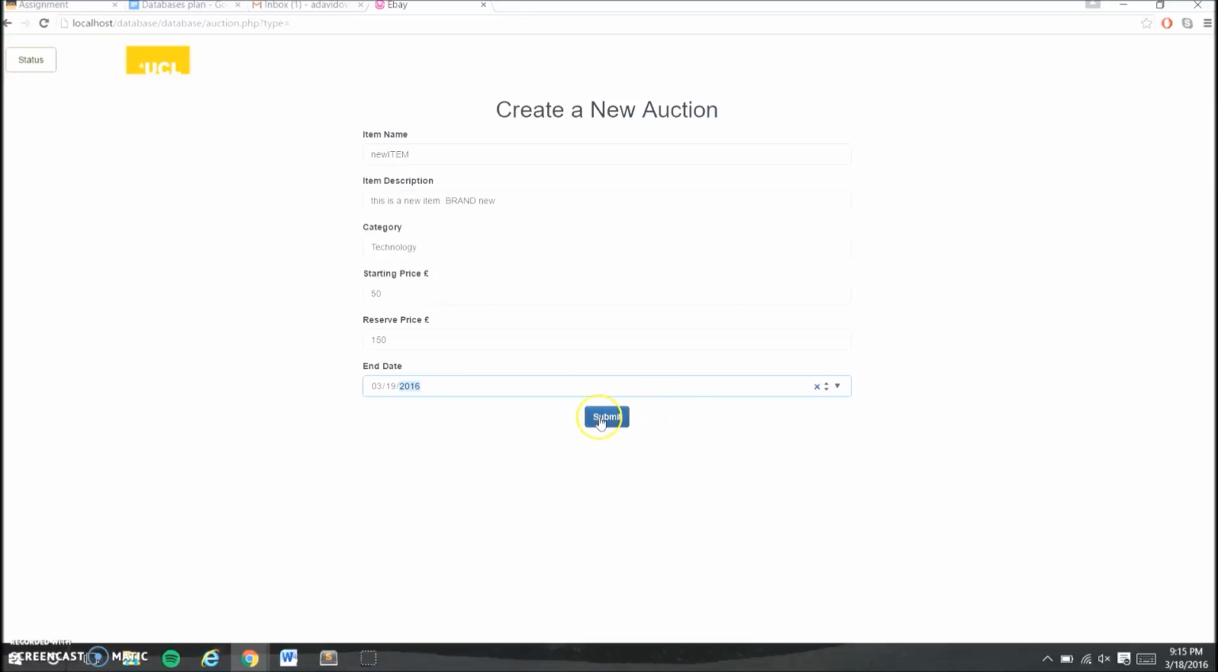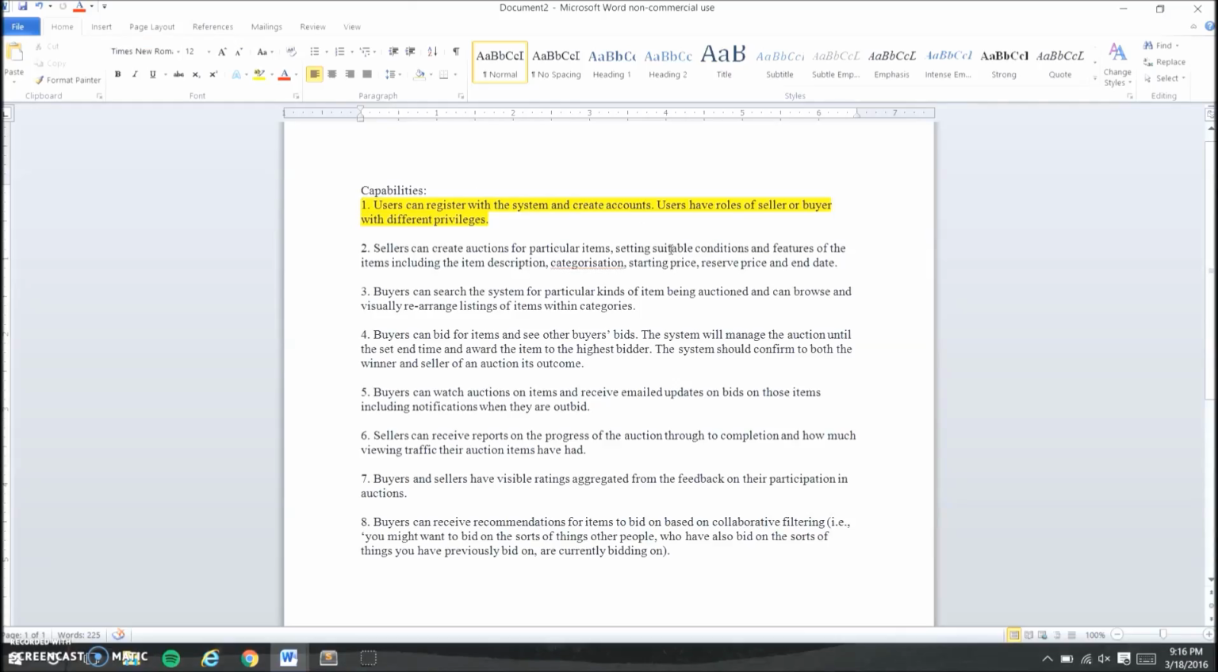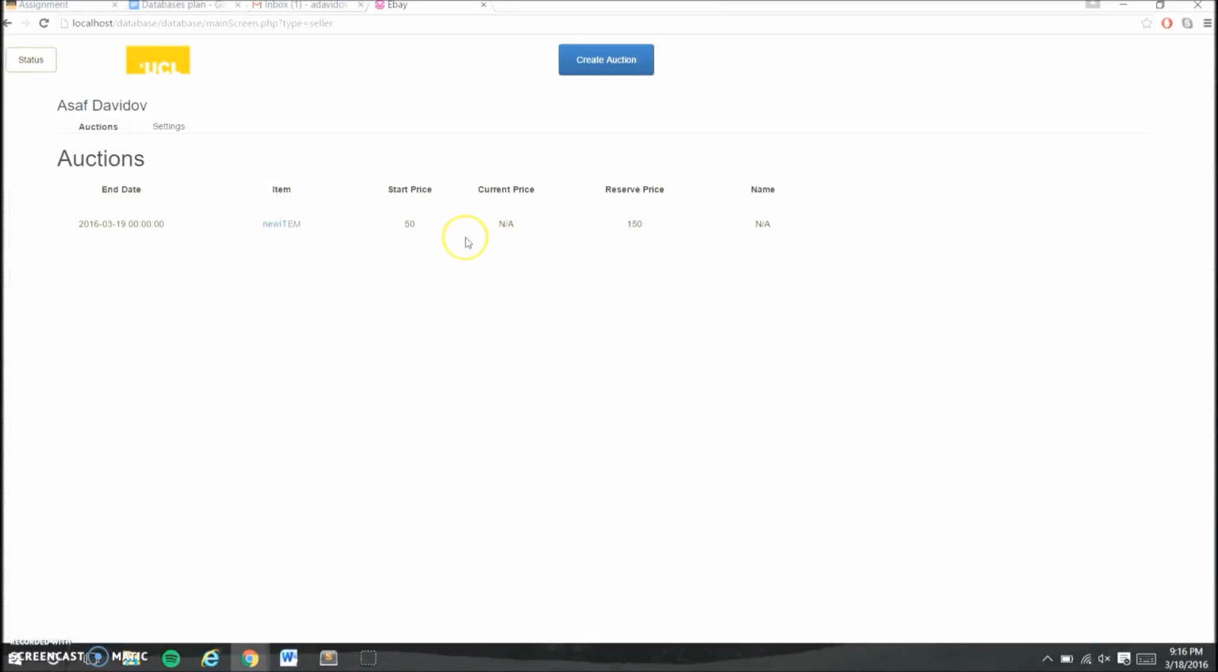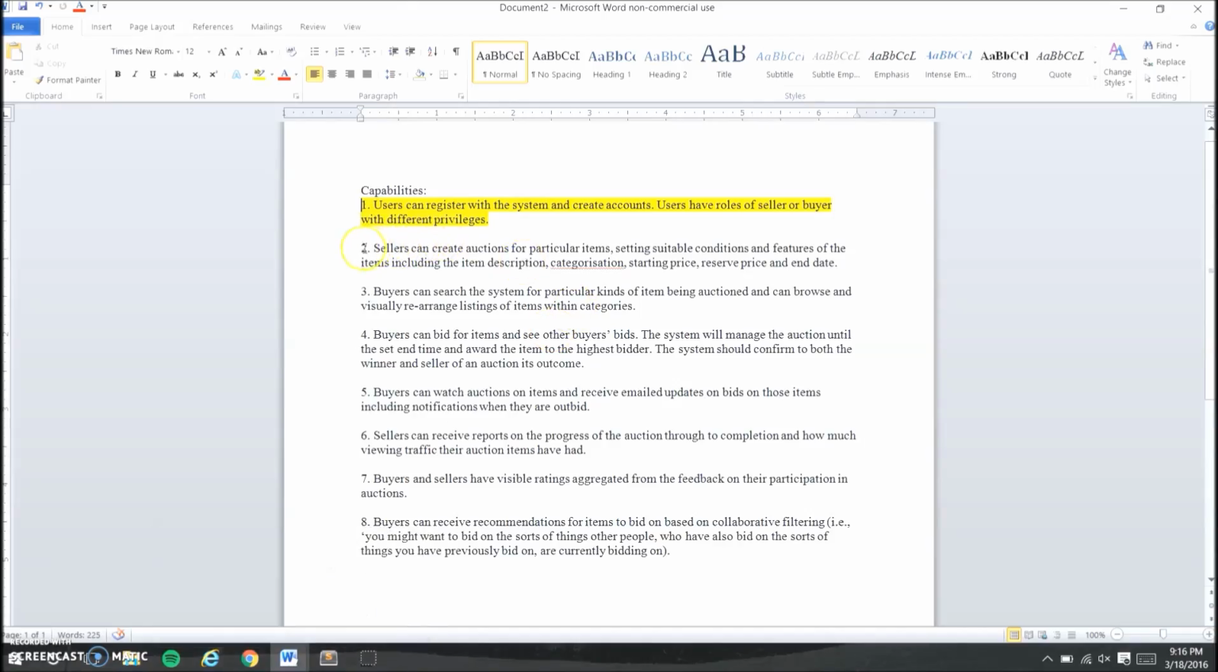I will now click the submit button, and the auction will be created with the desired item. Now that we've seen that the item has been created, we're going to click on the item, and then we're going to view the detail that we've just created. This shows that the item is stored in the database as the user wanted it to be. This shows that our second functionality works. We're going to tick that off for now.